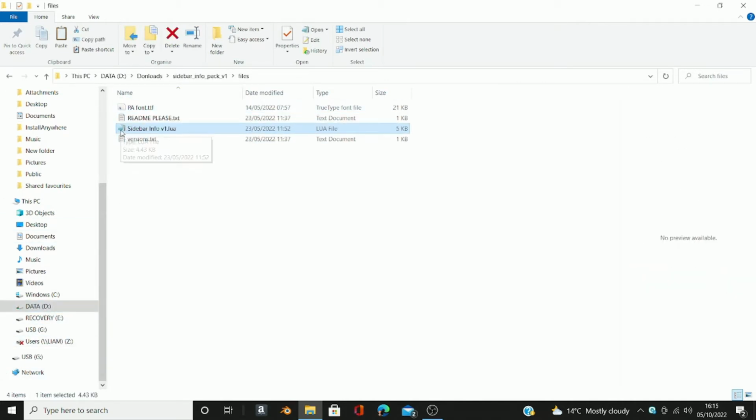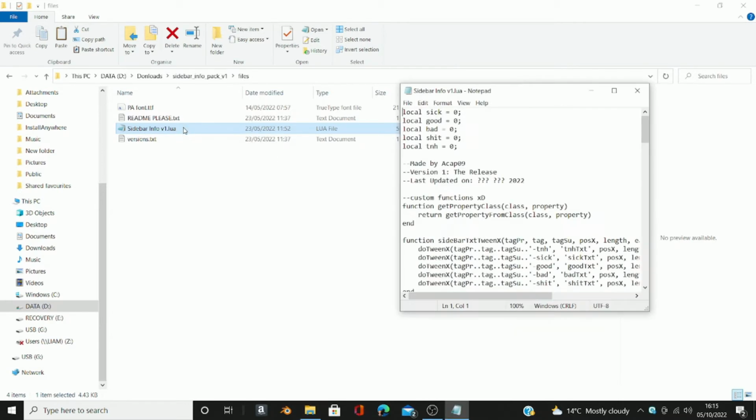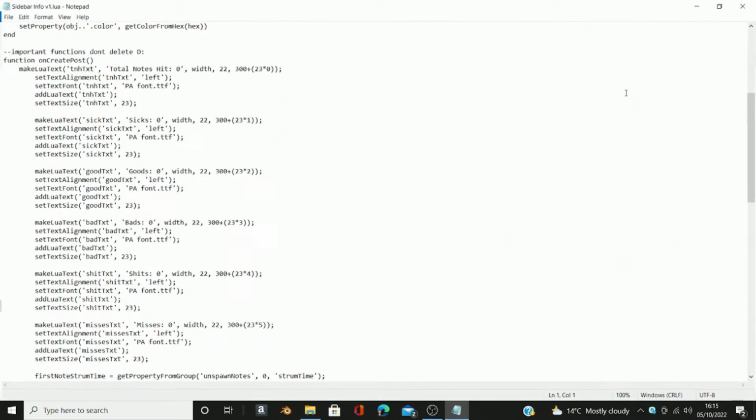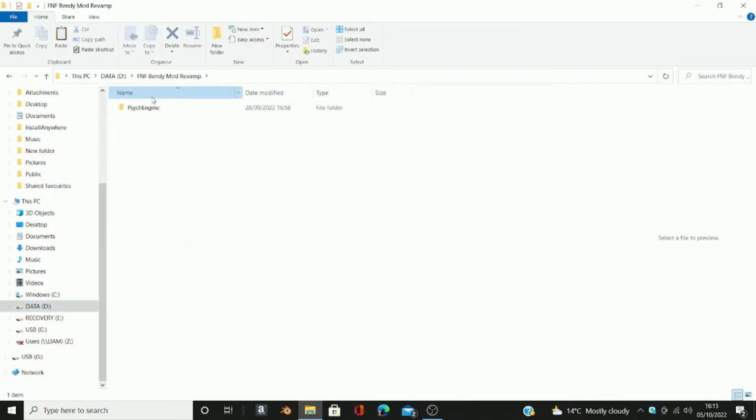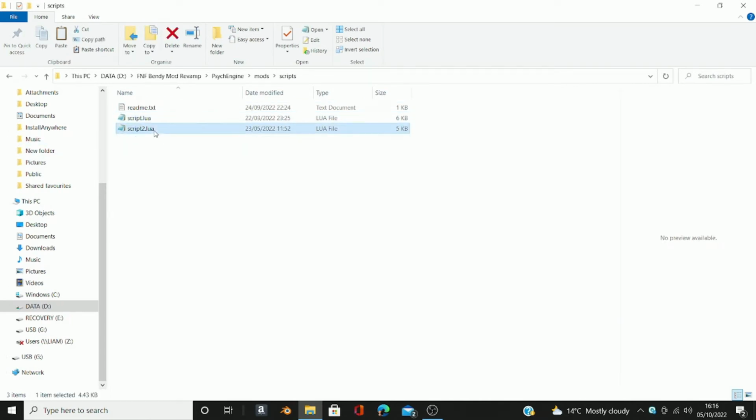And also, we're going to have this Lua file called Sidebar info. So just a script here. You don't need to do anything to the script, you just need to copy it. And in your Psych engine, in mods, scripts, you're going to paste it in and rename it to script. Now, if you have multiple scripts, which you will, you're going to rename it to script 2, 3, 4, and so on.